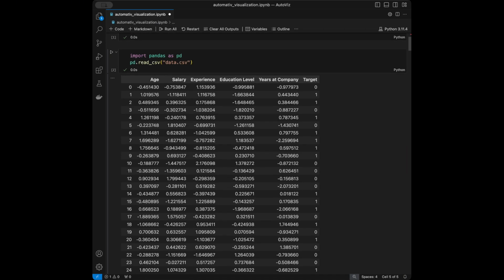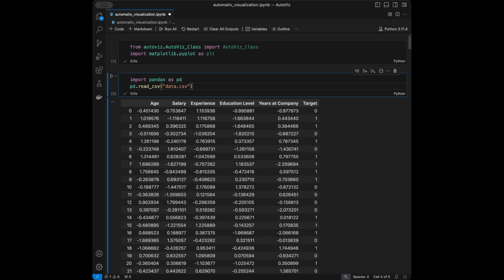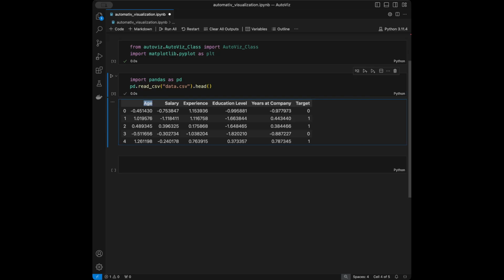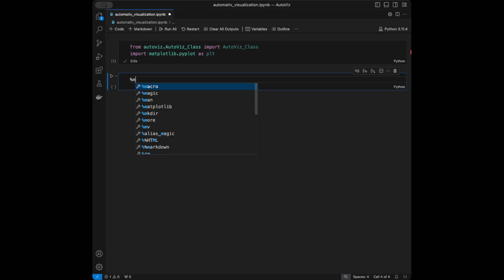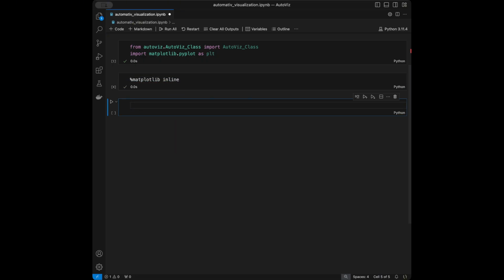And our data is something like this. And let's go with head after this, for seeing the first 5 only. We have age, salary, experience, education level, years at company, and target. So we are going to visualize this dataset. And we don't have anything with pandas, so I can remove this. And how we are going to use this auto visualization tool is, firstly we are going to enable inline plotting in Jupyter Notebook using matplotlib inline like this. Now we are good to go.